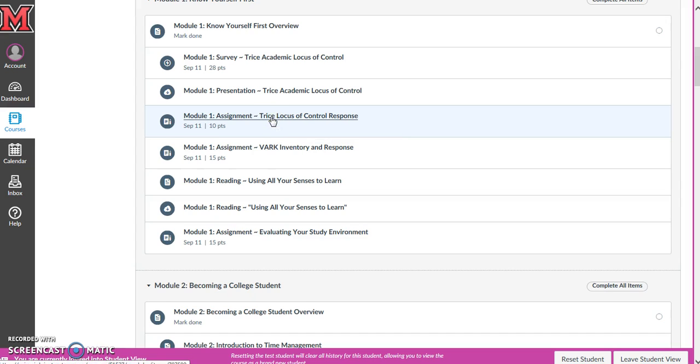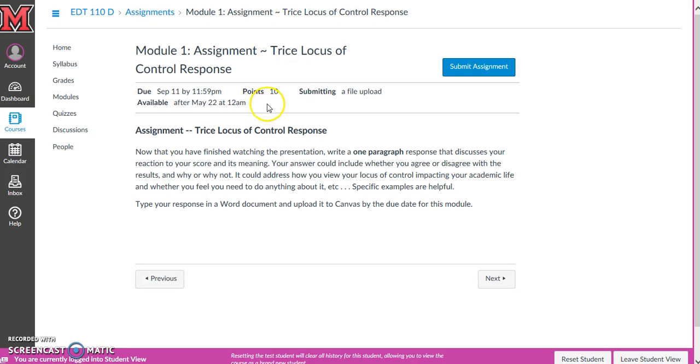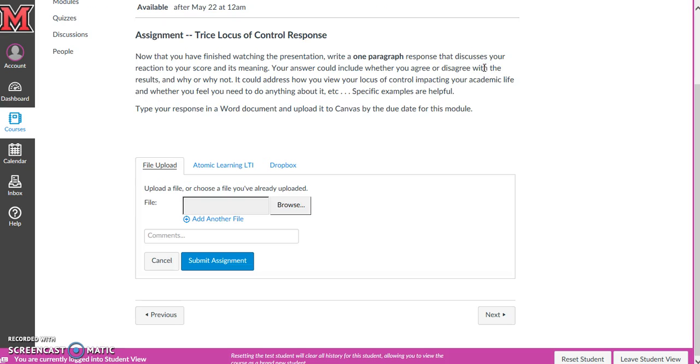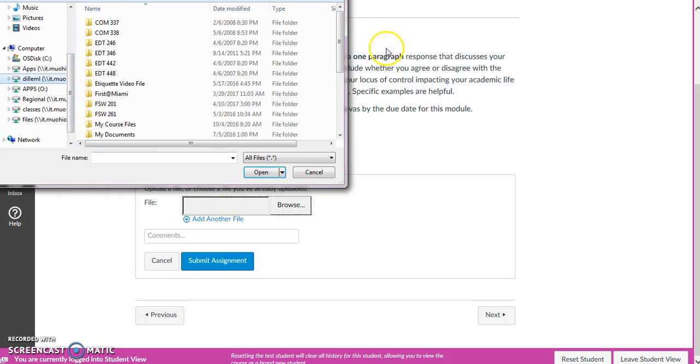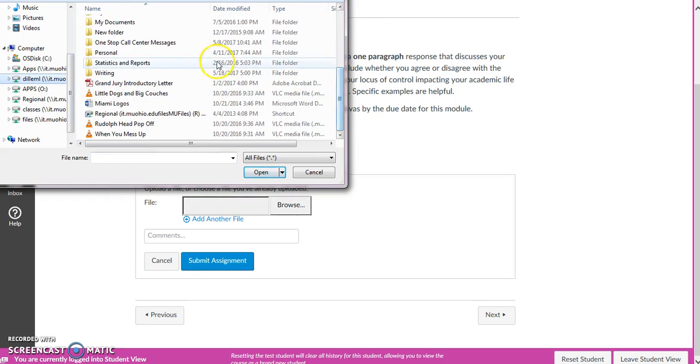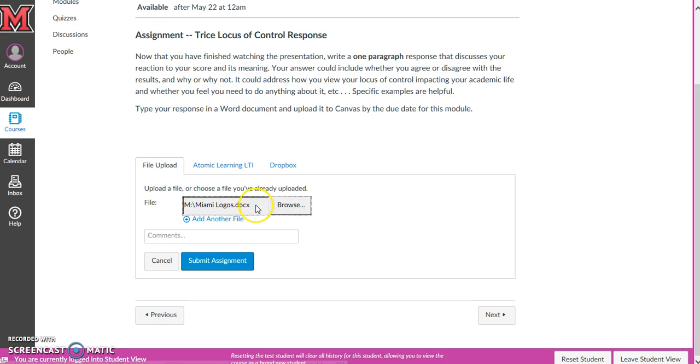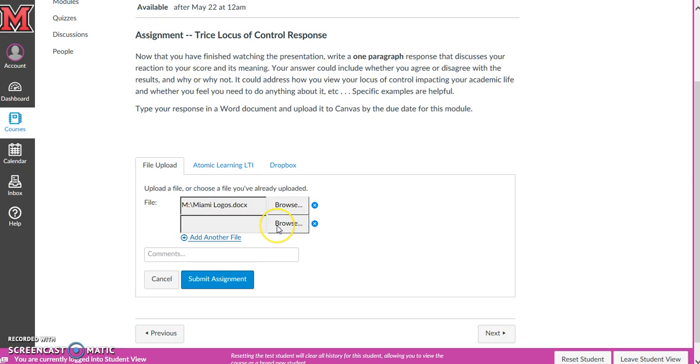What you want to do is bring up whatever assignment you're working on. After you've completed the assignment, you're going to click Submit Assignment over here on the right. If you've written it in a Word document, you're going to browse through your files to find it. Once you find what you want to upload, you click it. Click Open, and it should appear in this box here. If you need to add another file, another assignment, you will do the same thing. Then you click Submit.